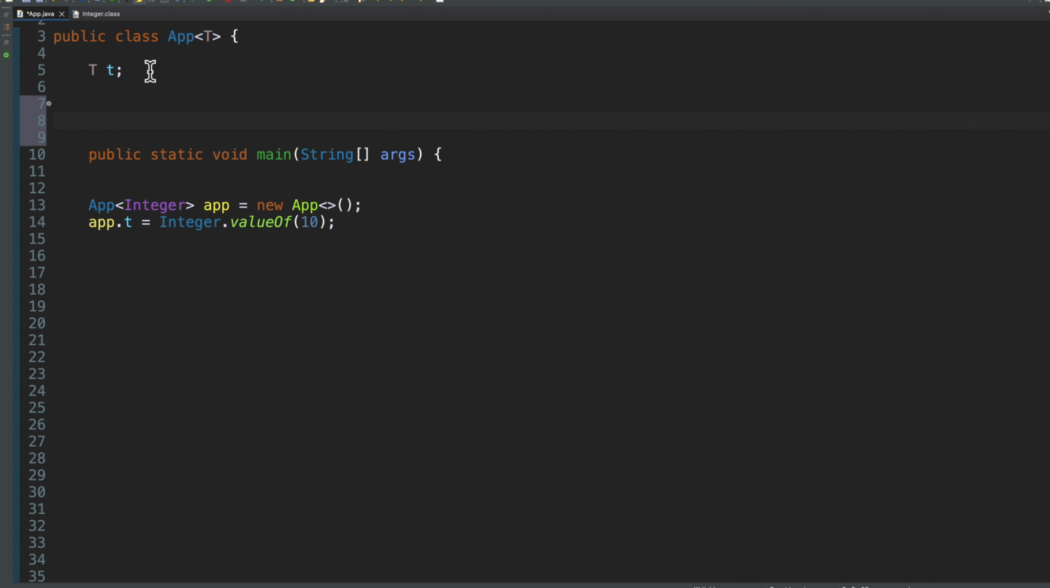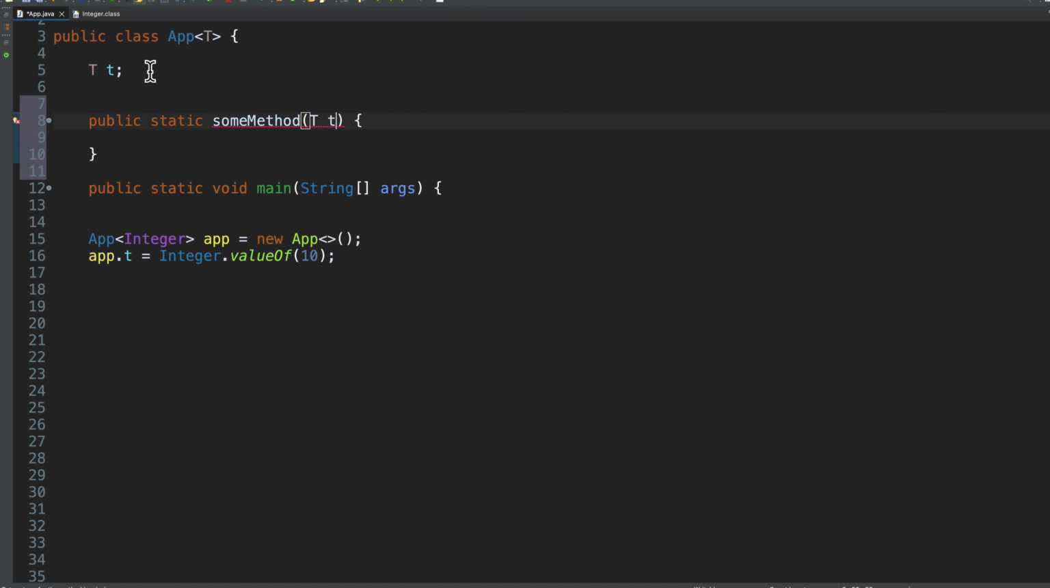You can safely have a method here, let's say a public static method sum. Here you cannot use the T defined as the generic type parameter of the class, which is instantiated during the App object creation, because the sum method is a static method and belongs to the class, not to the object we are creating over here. So we cannot put T over here.